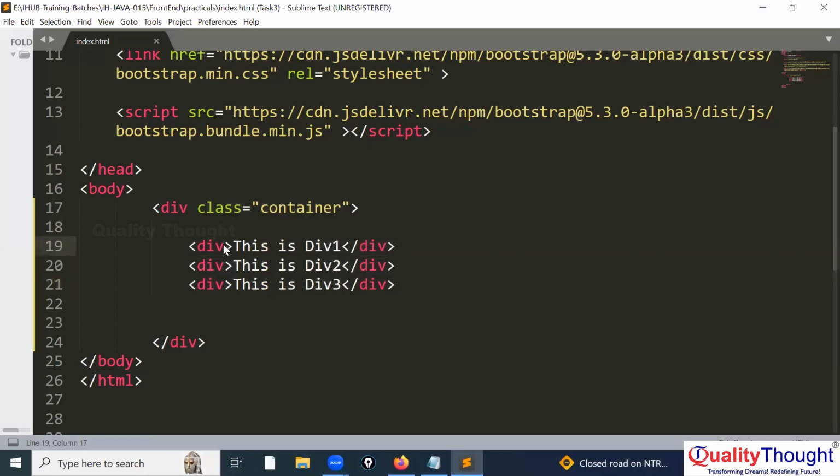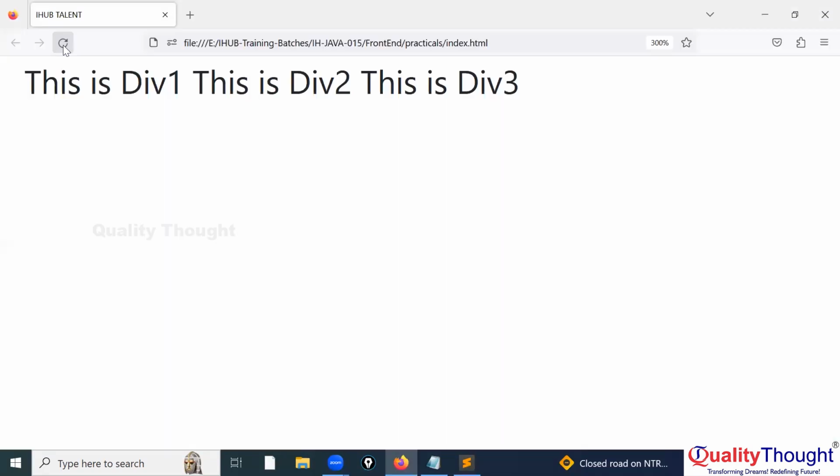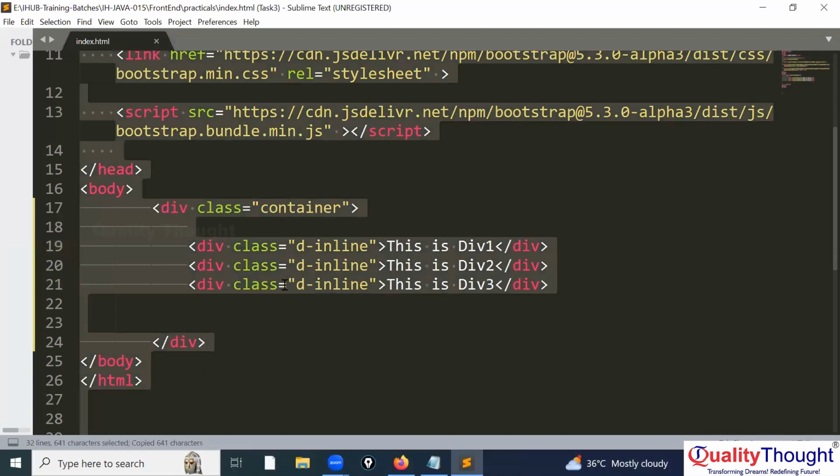It should come in the same line. So at that time I can give the class display inline. I'm telling them, hey, you guys come in the same line only. Let's refresh this. Tell me, are they coming in a new line or the same line? The same line. That is the work of inline. Inline we will use like this.